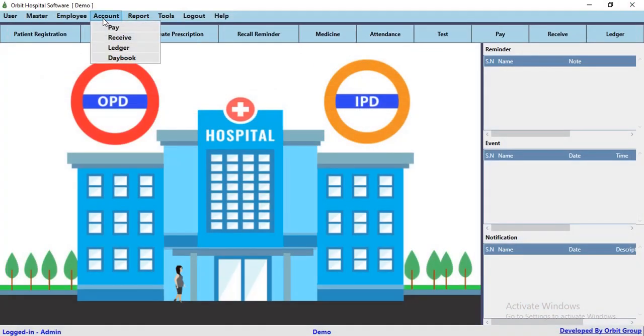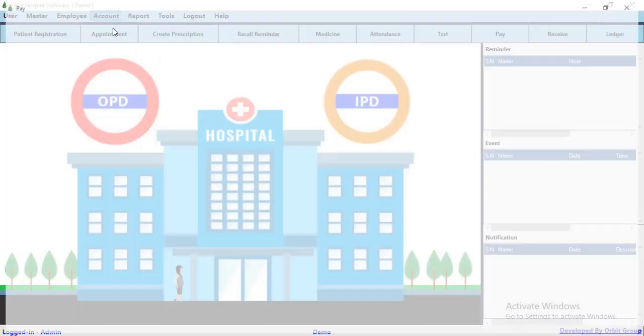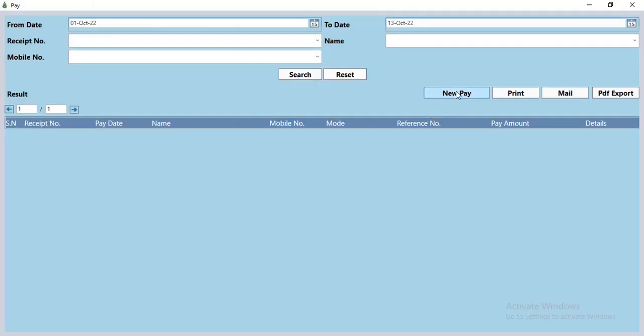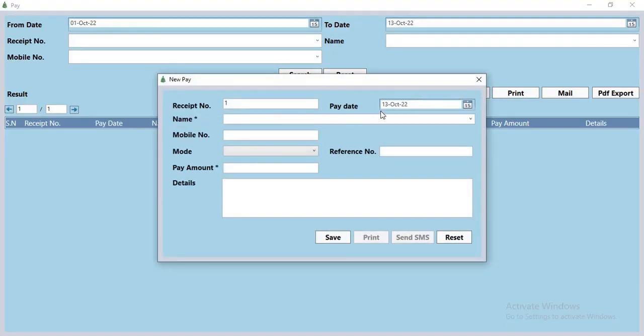And from the account, you can enter the payment details from the new pay button. Click on that. You have to select the payment date, you have to select the name from the drop down. If the details in this software is added, then mobile number will automatically show you. Then you have to select the mode, which is cash, check and bank transfer. You can enter the reference number, payment amount and details. Then click on the save button to save the new payment details.